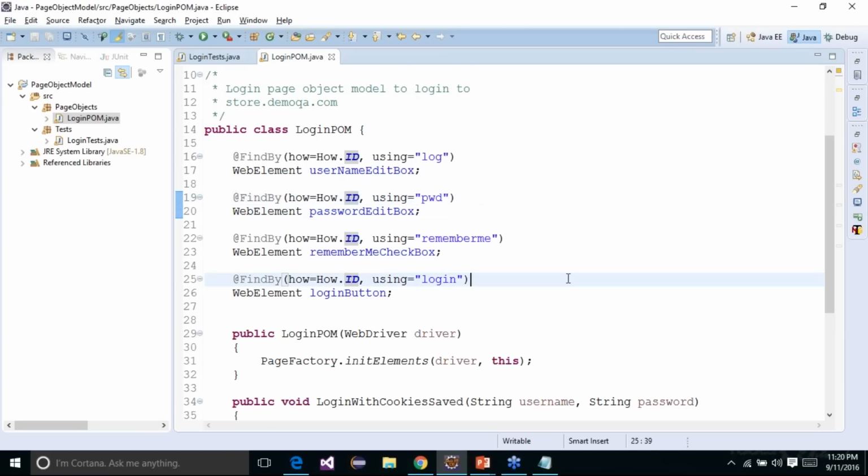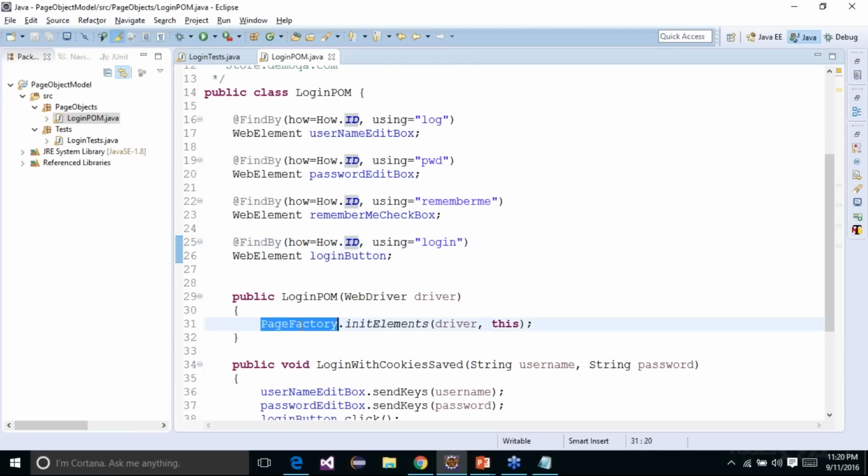So this is the benefit that you get after using the PageFactory provided to you by Selenium itself. All right, so I think that was quite clear.